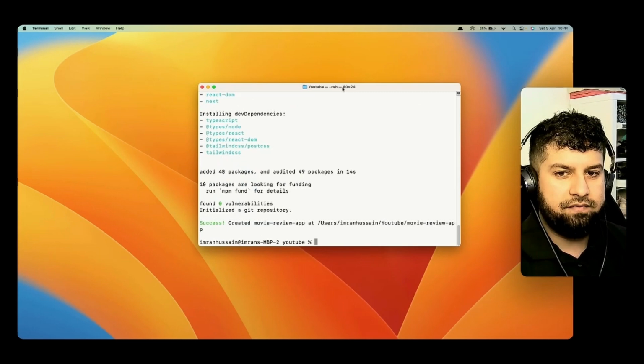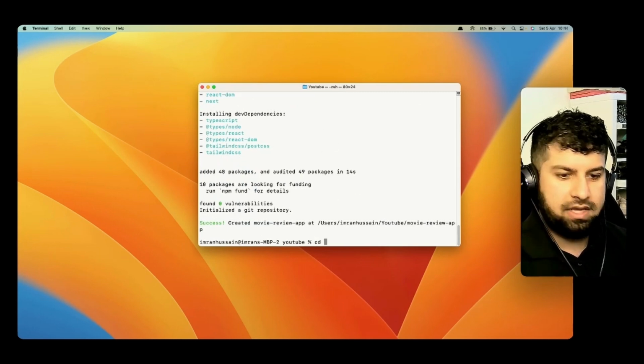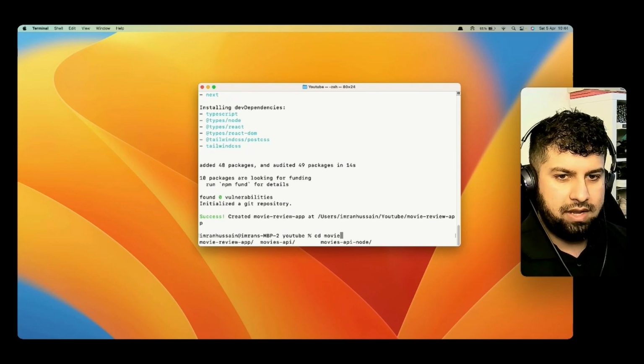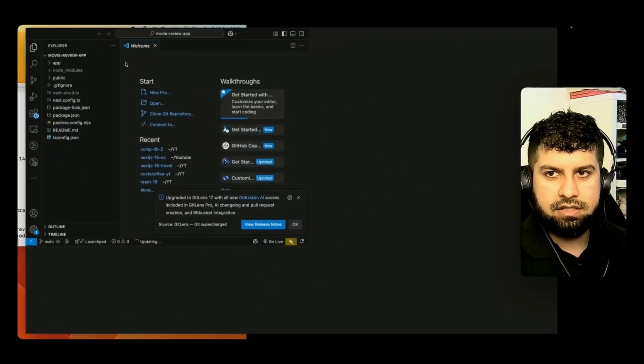You can see here now everything's installed. So all we need to do now is cd into our movie review app. And then all we do now is code space dot. Now this is going to open up our VS Code for us. So let me just expand this.